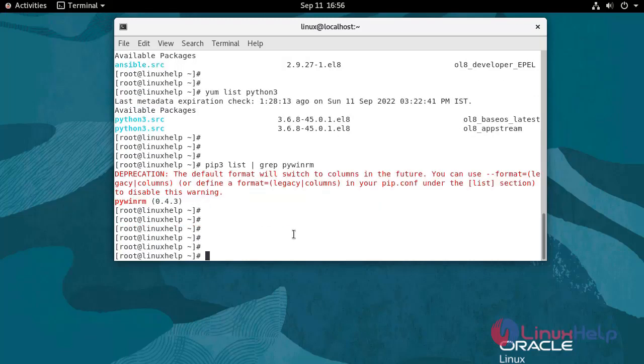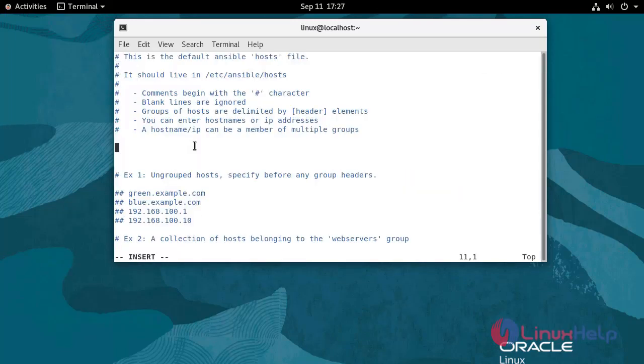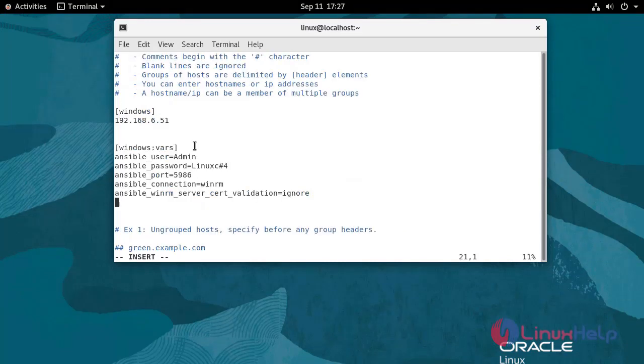Now I'm going to create an inventory for the Windows node system. Use the following command. Press insert and enter the Windows node system information. Now save and quit.